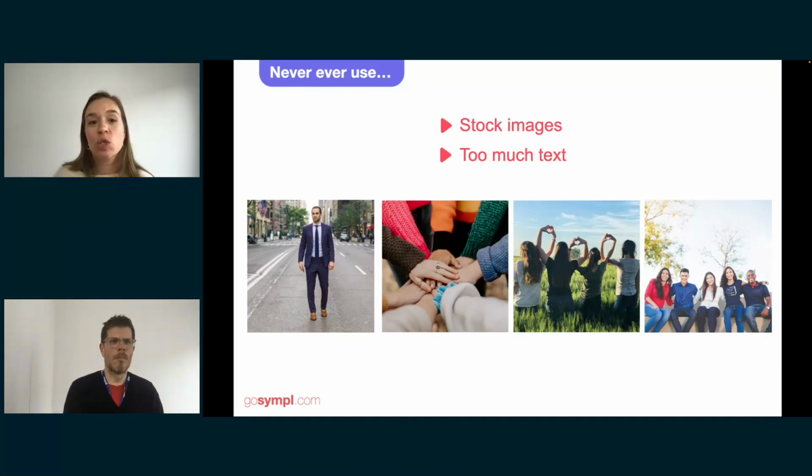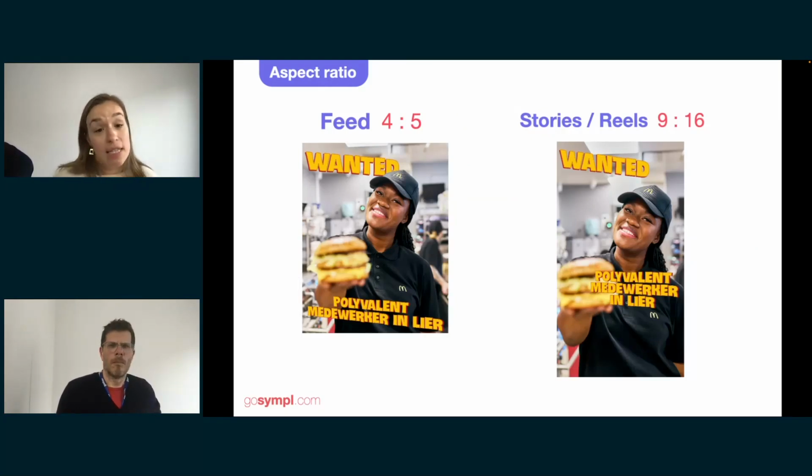We also recommend to not use lots of text on your visuals, on your advertisement. You can use a section above the visual to write some text with ChatGPT or with our software, but don't put too much text on your visuals. And then also keep in mind the aspect ratio.